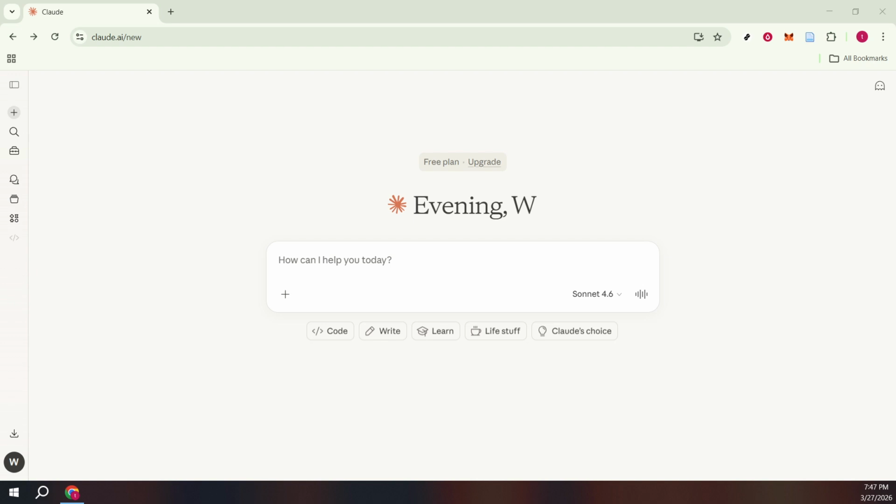Start by opening your browser and heading to Claude's new chat page. This is the default starting point for creating conversations and accessing Claude's different tools. Give the page a moment to load fully so the sidebar and workspace options are visible. On the left side, look for the option labeled Code. This is where Claude's container workspace lives.